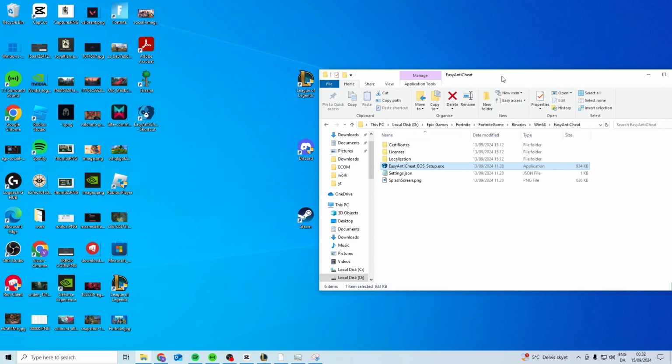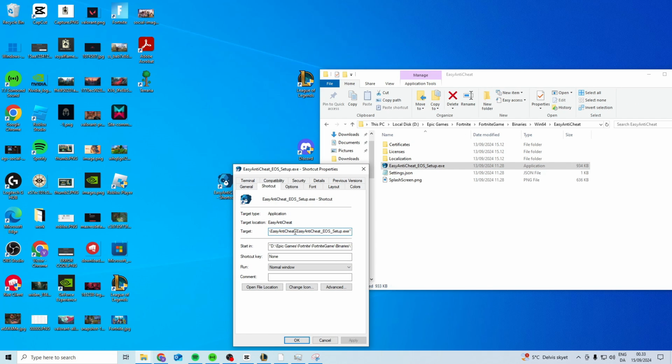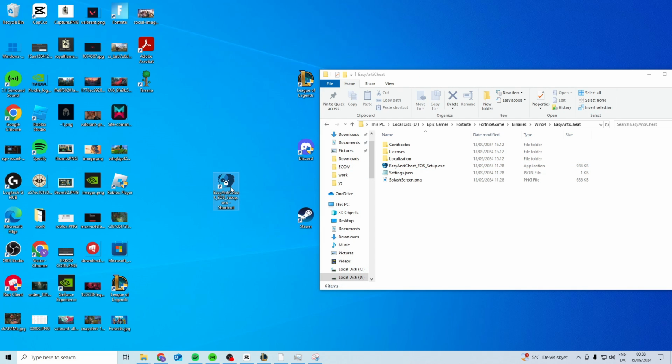desktop. Now, once you have it on the desktop, what you want to do is right click on it, properties, and from in here in target, you want to go all the way to the end, press space and type repair. Press apply and press OK. Now double click this one and run it and see if it works.